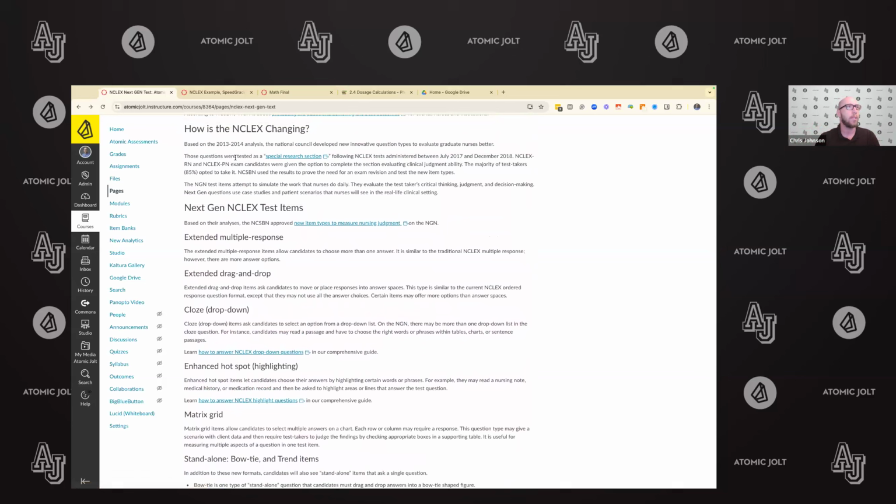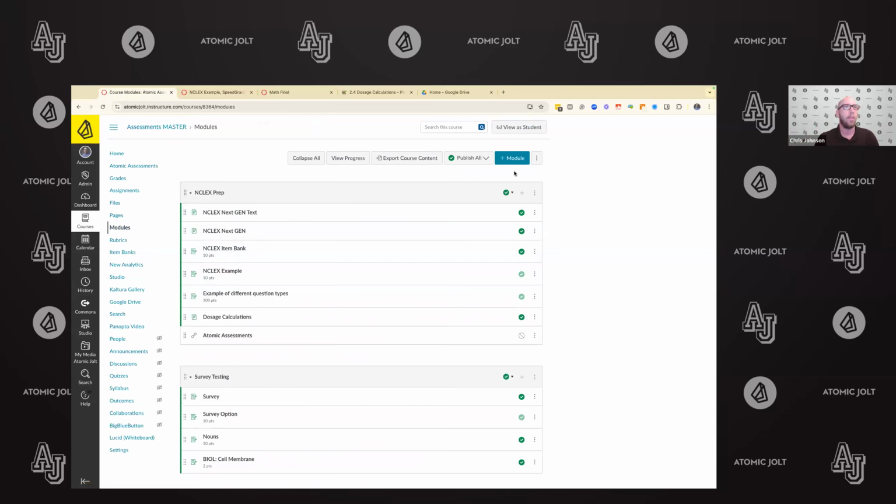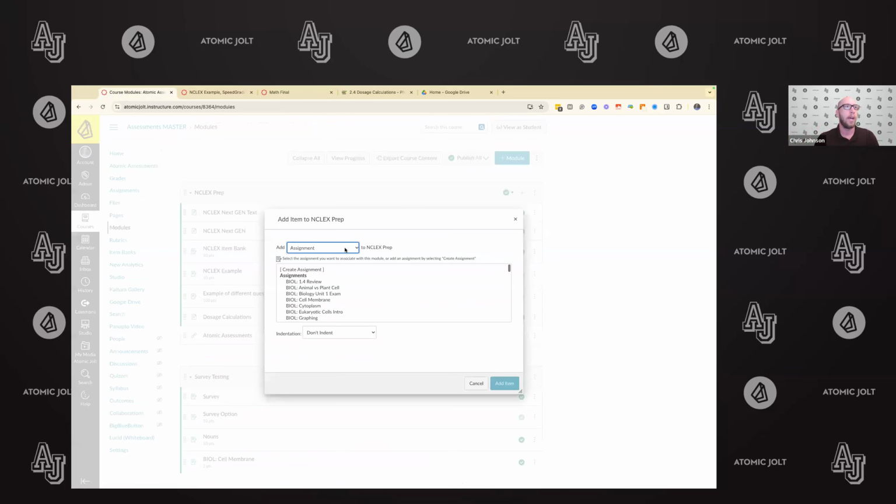Once it comes time to take that more summative assessment, you can also embed them directly within your modules. And I can do that by creating a new assignment.